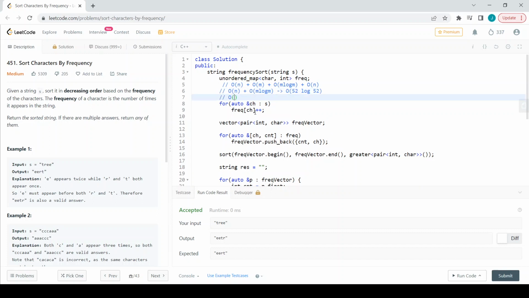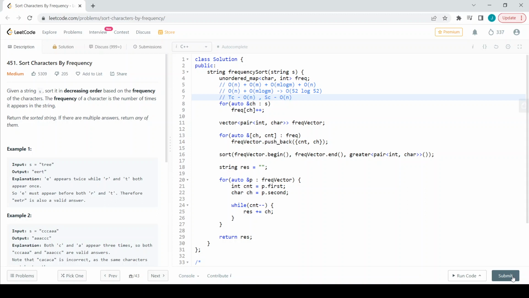What will be the space complexity? The space complexity is also order of n. So this is the time and space complexity analysis. Hope you understand the time complexity analysis. Let me format this. Okay, great. Now let us submit our code.